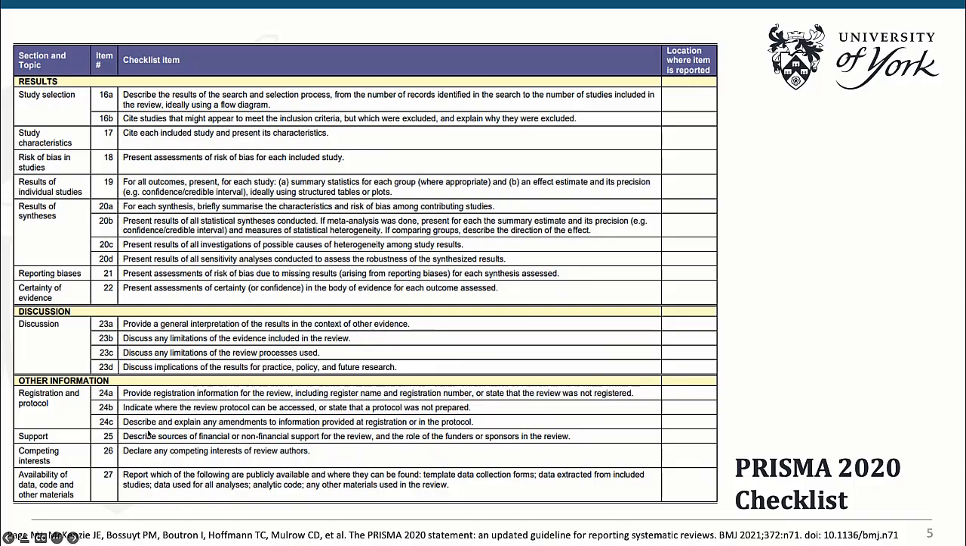This is the second section of the PRISMA checklist, and again, just a couple of things to note here. One thing that's really commonly missed from the reporting of a systematic review is 16b, which is providing a table of excluded studies and giving reasons why they were excluded. This should be included to help increase the transparency about the decisions made in the study selection process.